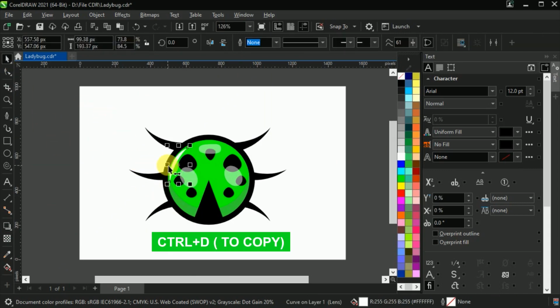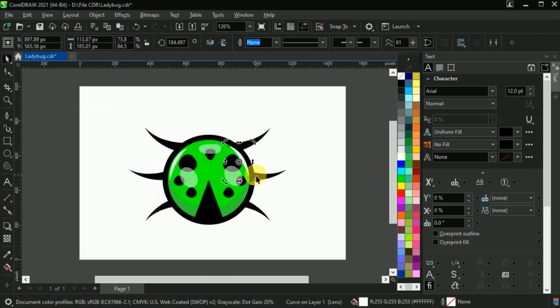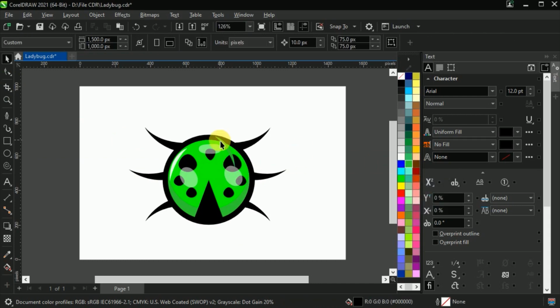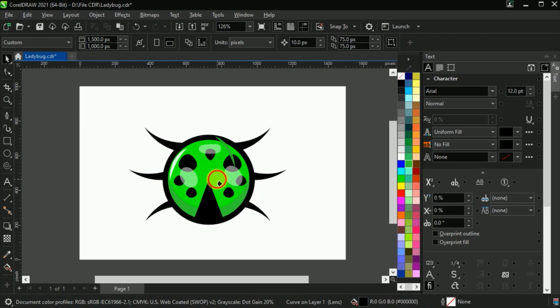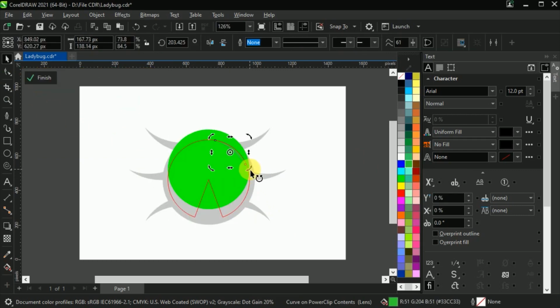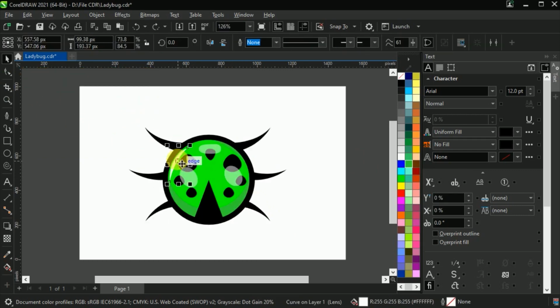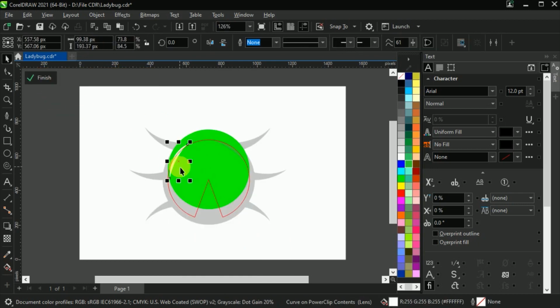Now make a copy of it and set the color this dark green. Right click on the shape and power clip inside the dark green circle shape. Edit it like this and finish it. Now do the same things with a white shape as well.